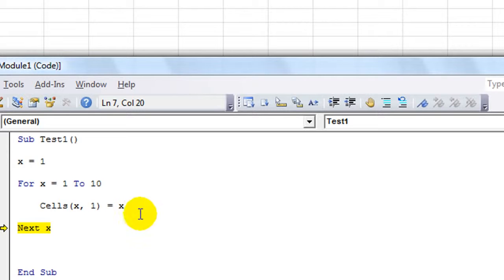Okay, moving on, we're going to see here that each time it increments x, it's going down one row and turning it into that value. So I'm going to go through here.